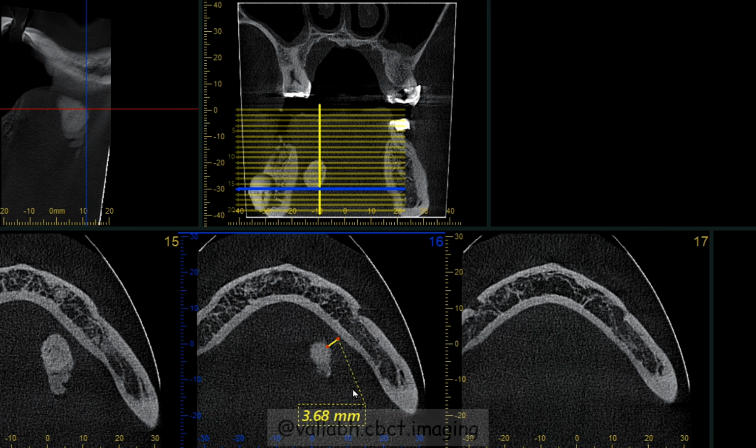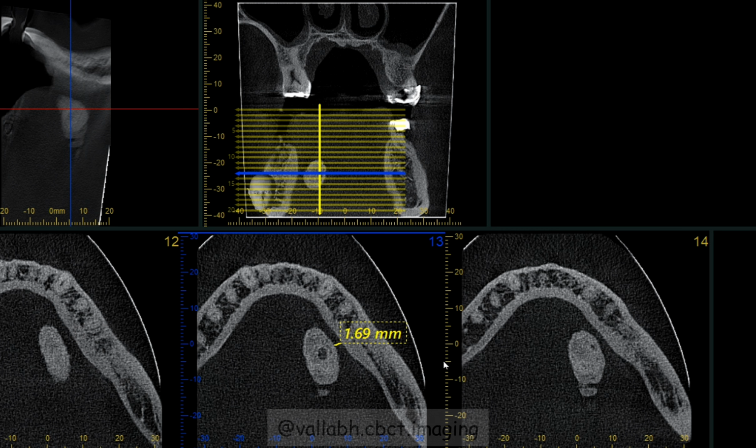Hence CBCT scan is very helpful in such cases for detection. It also helps in surgical removal of the stone through endoscopy, and other treatment modalities can also be used for such imaging.